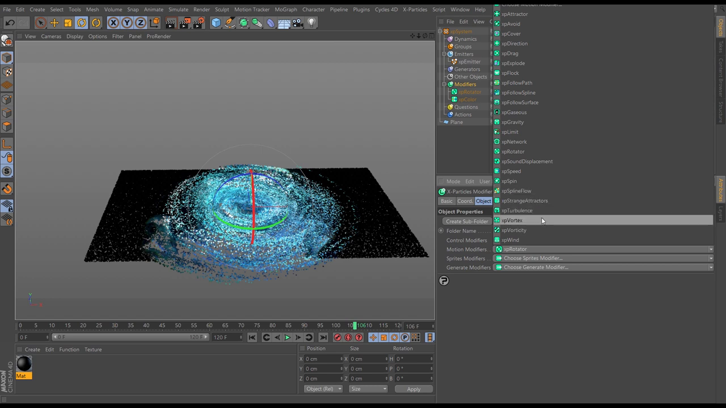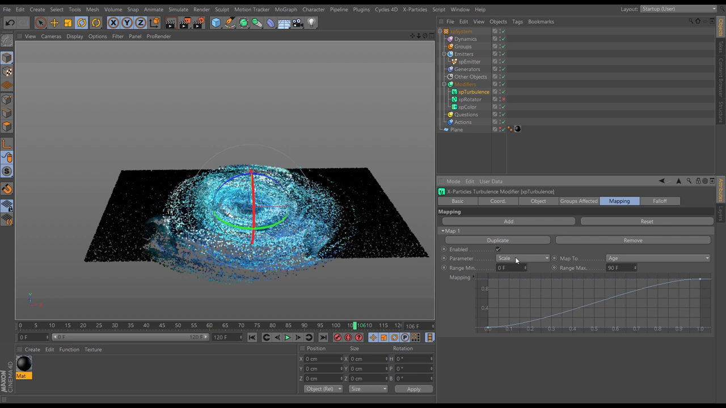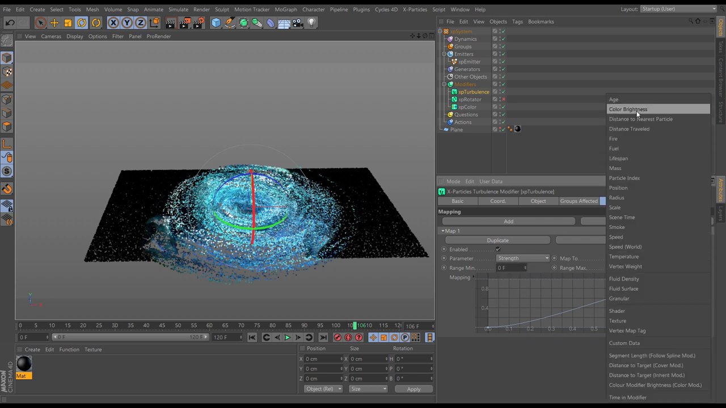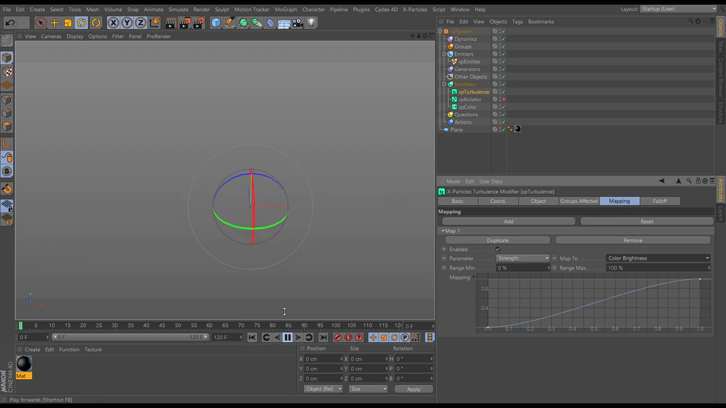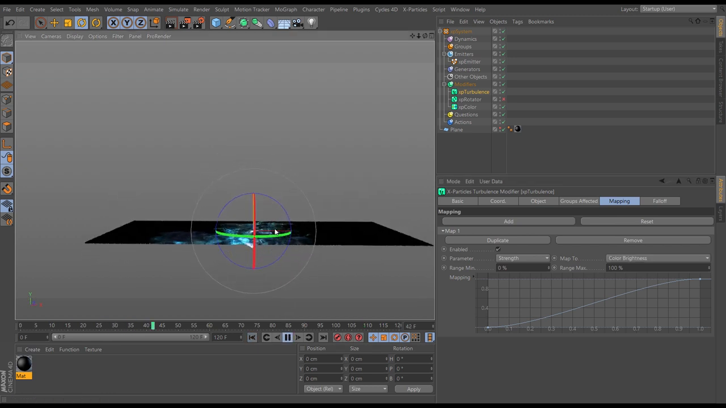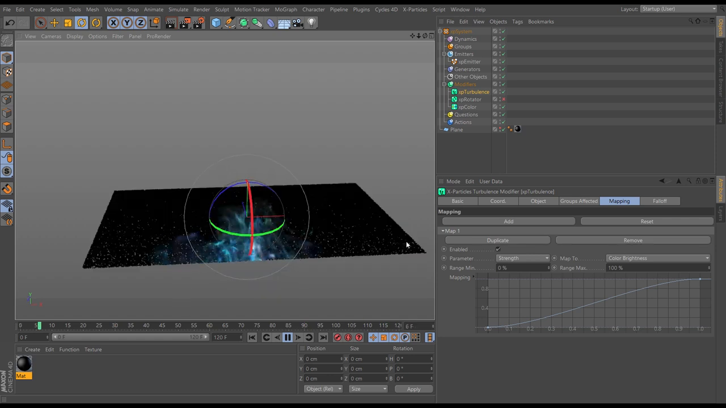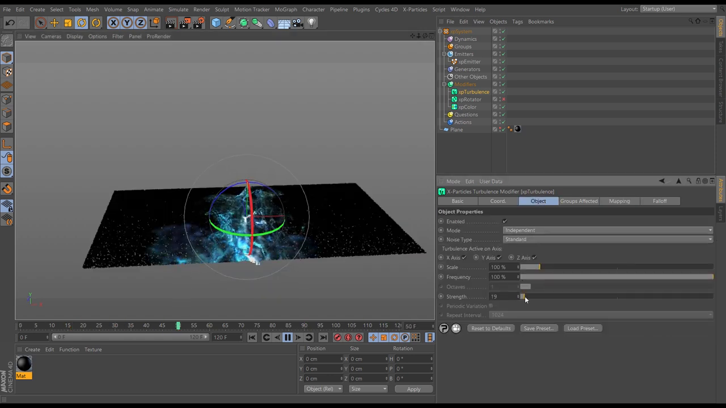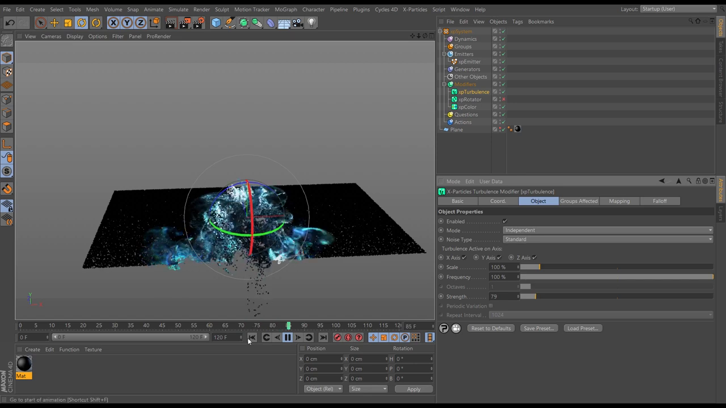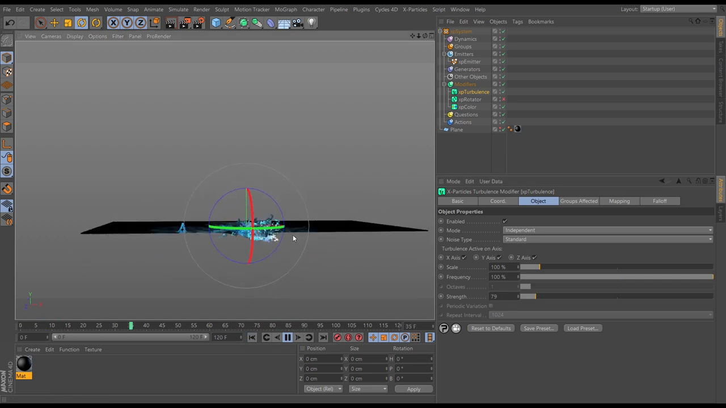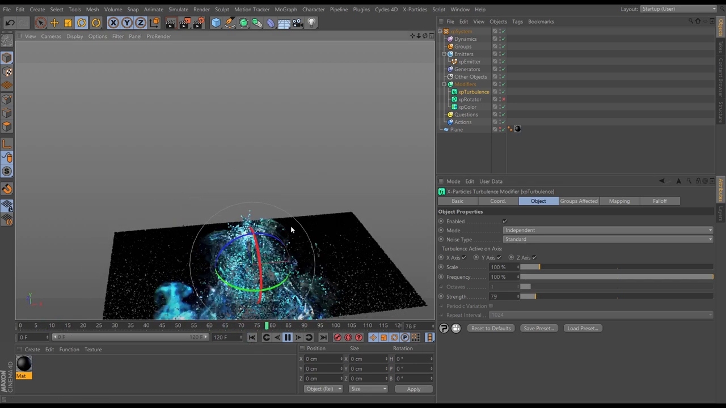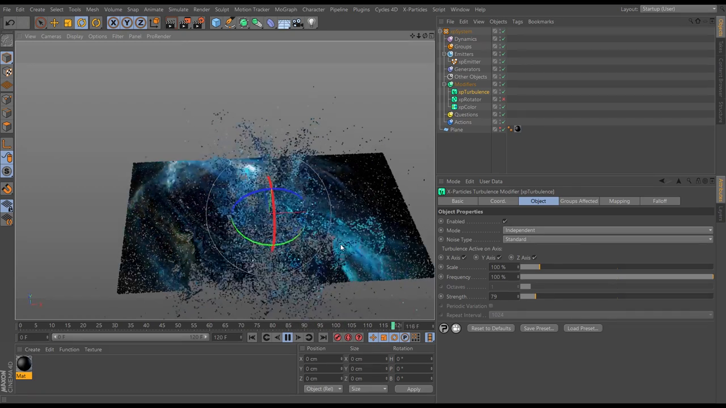So let's just put a bit of turbulence in there. Let's do a turbulence. Let's add a map, and we'll do the strength of the turbulence to the color brightness. So now we're only getting those brighter particles being affected by the turbulence. Let's just turn the strength up a bit so it's a bit more noticeable. So only the bright ones are being affected by the turbulence and the rest of them aren't.